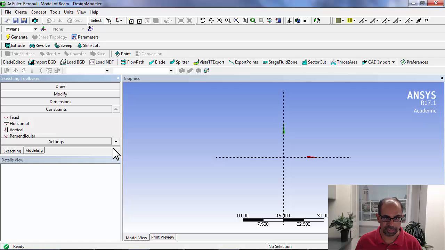So I'll go into constraints and make sure auto constraints is turned on, because in an earlier version it got turned off and that created headaches. So okay, it's turned on. And I'll show you in a second what's the implication of that.